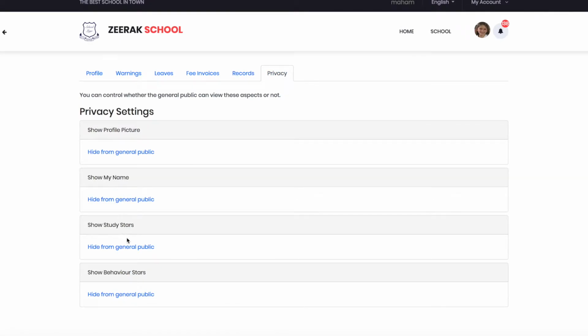Then the student can go into the privacy settings. She can change these settings as she wishes. These privacy settings apply only for the general public and not for the teachers or the admin or the parents or the school fellows.